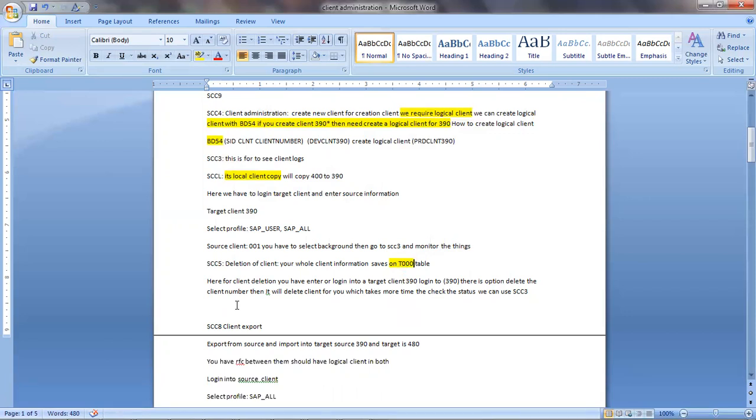Target client, if you want to delete 300, go to 300 and select option, delete. Like user information, current client, yes. Now what will it do? It will start deleting everything, but it will take time.